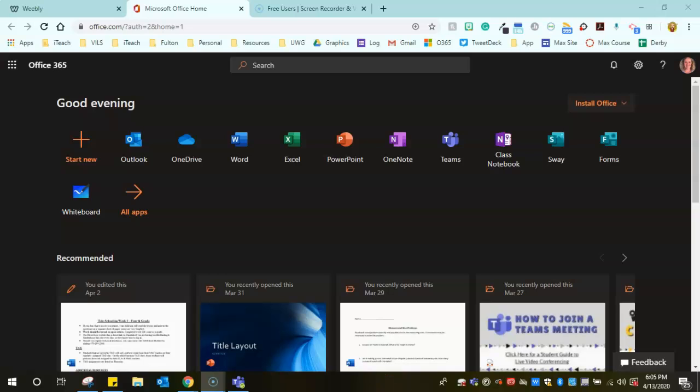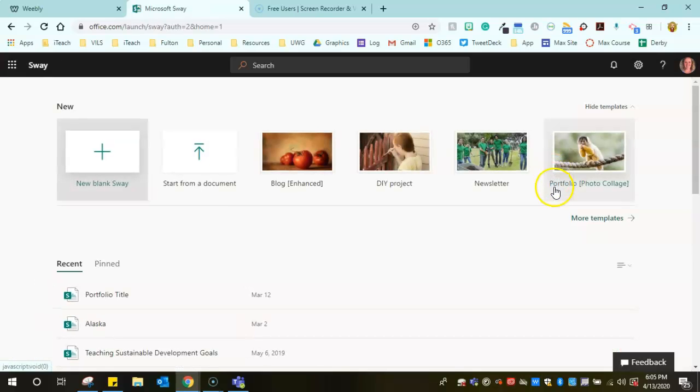There, just want to walk you through Microsoft Sway. So in order to get to Microsoft Sway, you are going to go to your Office 365 portal, and you're going to look in your apps for Sway. Once I'm here, I am going to go to New Blank Sway.